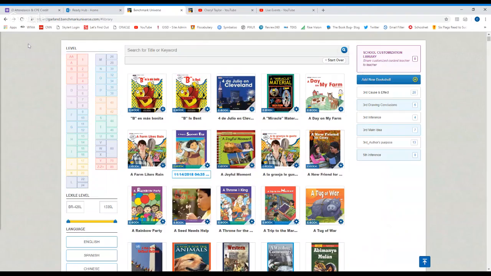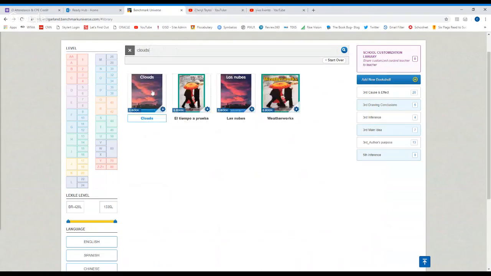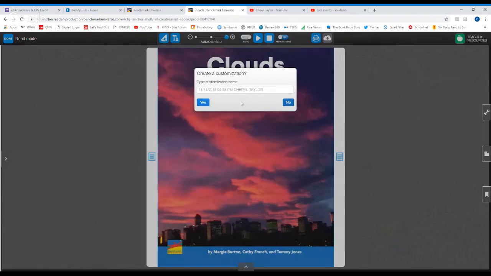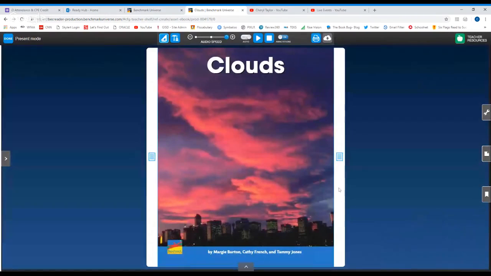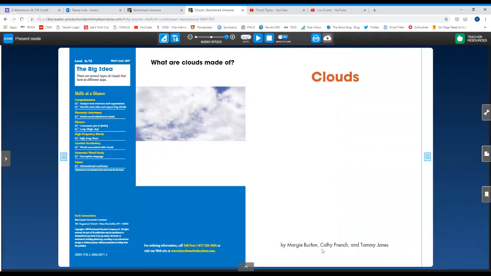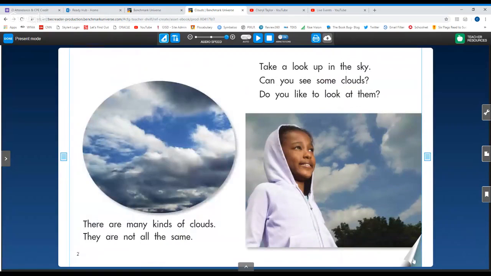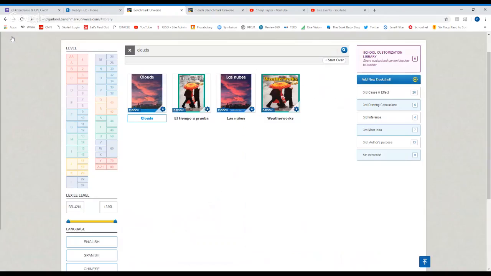Now, just to show you, earlier today, let's find the one. There we go. Okay, earlier today, I created one. Hopefully it's going to work right for us here. I created a customization in this book, Clouds. I don't know where it went. Oh, hold on. It's that one. There. That's what I did wrong.